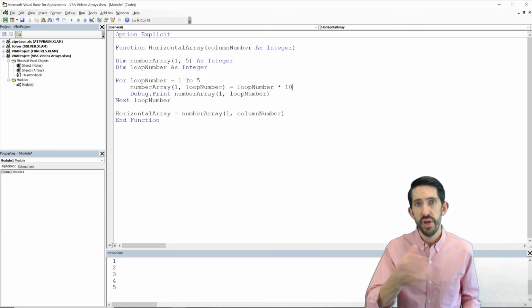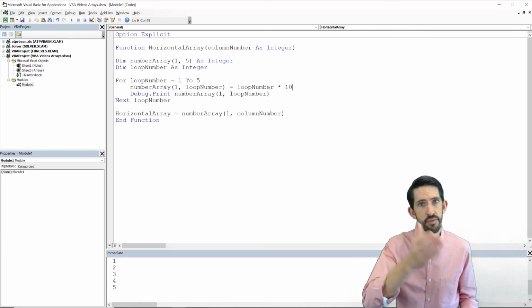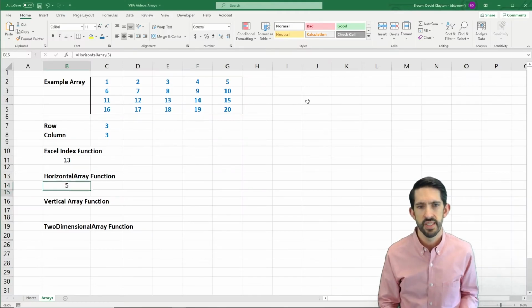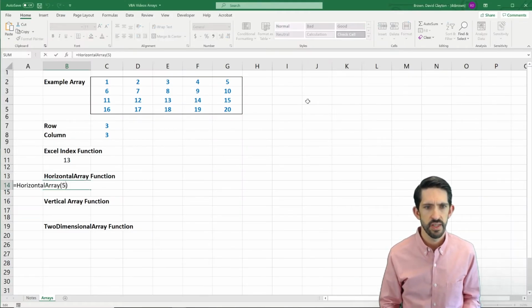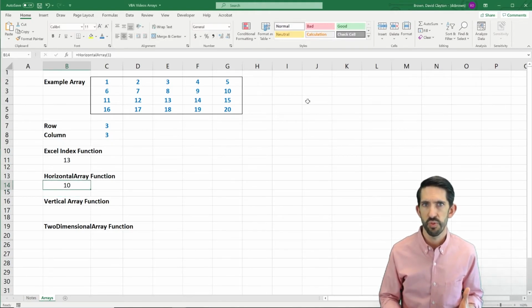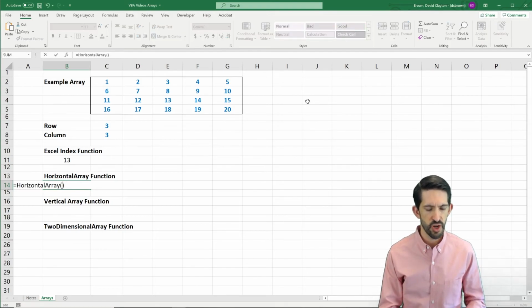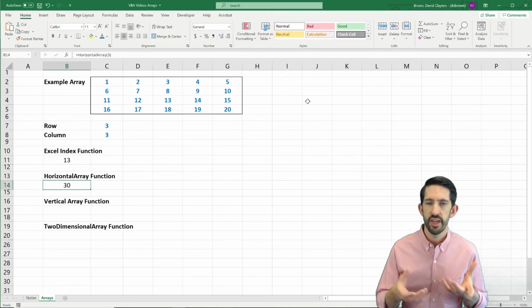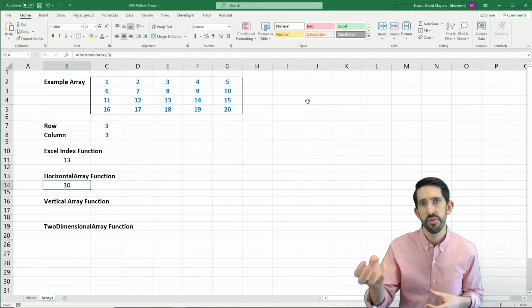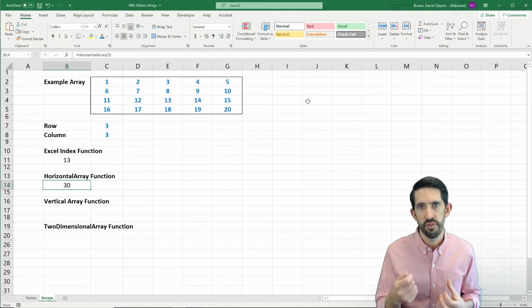So now if we go back, we should see those numbers in our first, second, third, fourth, and fifth position, not just the number 10. So let's flip back over. If we put in 1, we should get 10, and that's what we get. If we flip that over, let's try 3, we should get 30, and we still get that 30, which is the value that's in the third position of the array.